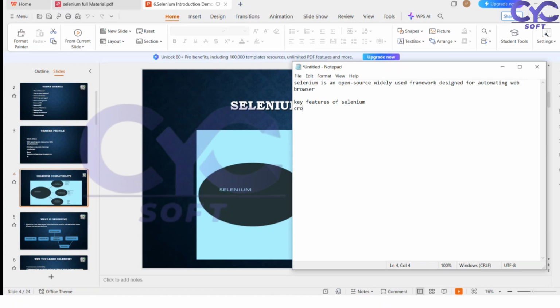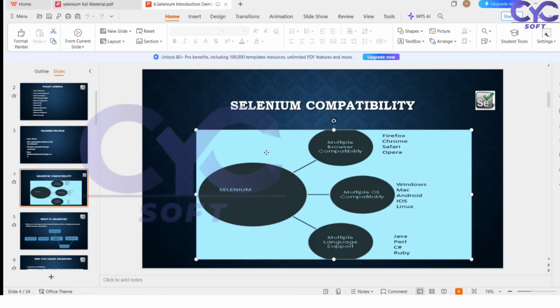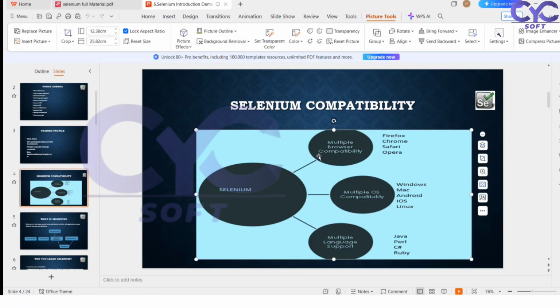First one is cross browser. Selenium supports multiple browsers. It supports the Firefox browser, the Chrome browser, the Opera browser, the Edge browser, and the Safari browser.